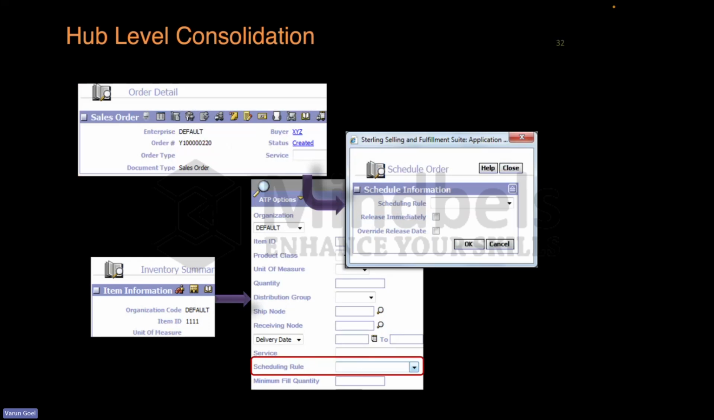Based on a scheduling rule, you can decide from the probable fulfillment options which the sourcing API of OMS provides you. So when you run the scheduling process in OMS, it invokes two APIs. First, it invokes the sourcing API, which gets you all the possible sourcing locations. And then you run the scheduling API to decide on which is the best option for you based on your scheduling rules. So this is how sourcing and scheduling works.